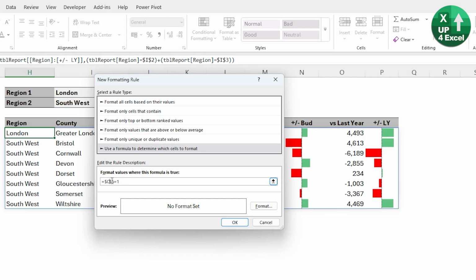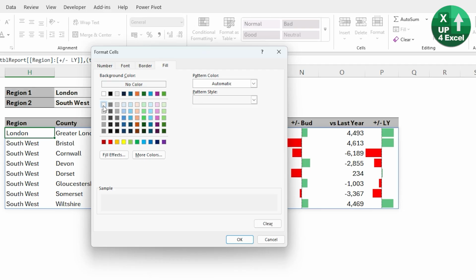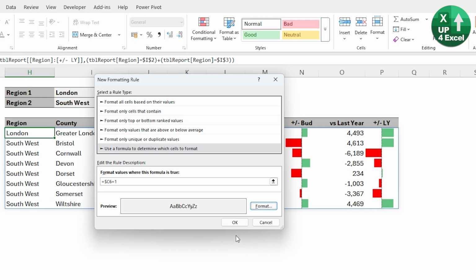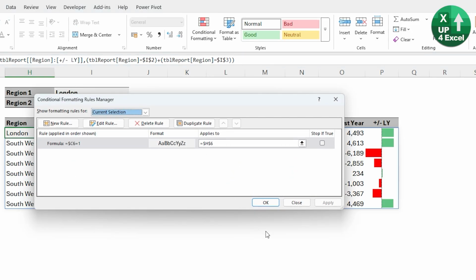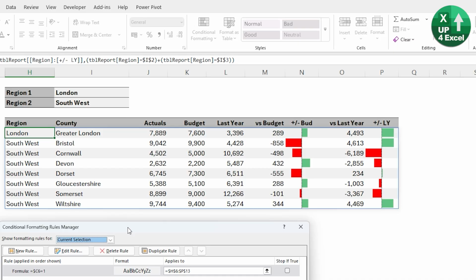Now we just need to remove the $ sign from the row number there, but leave it on the column, and we'll pick our format. I'm literally just going to go to the fill and put a very light grey fill on that for the minute and hit OK. And you can see that all it's done is apply formatting to that single cell, i.e. the start of the range. So what we need to do is change that range. Now we can put a hash key on the end of there and hit apply. That is applied to the entire spilled range.